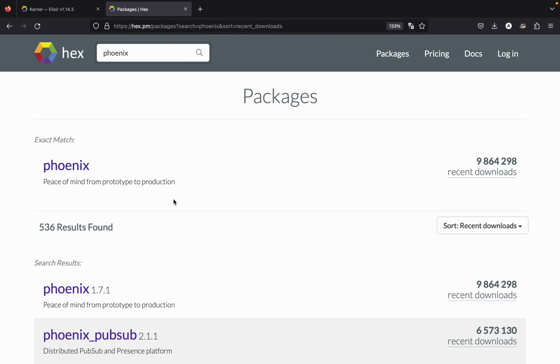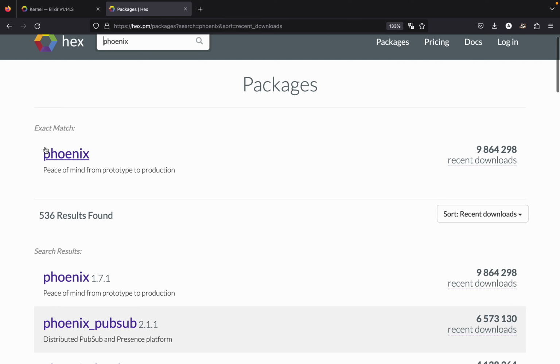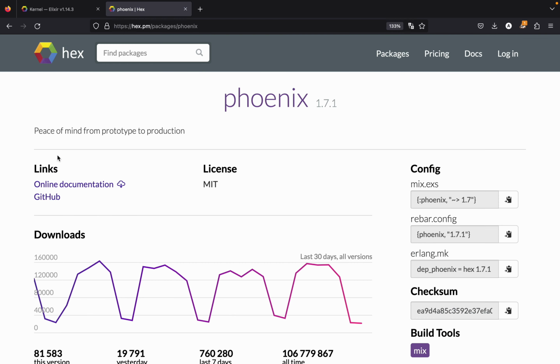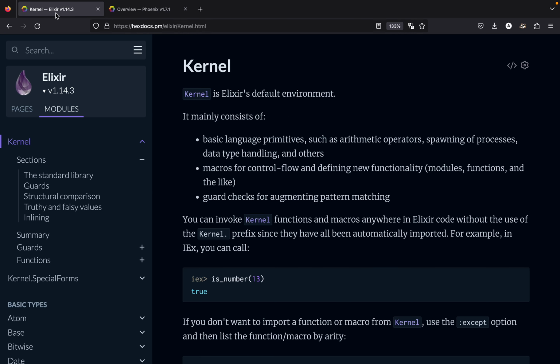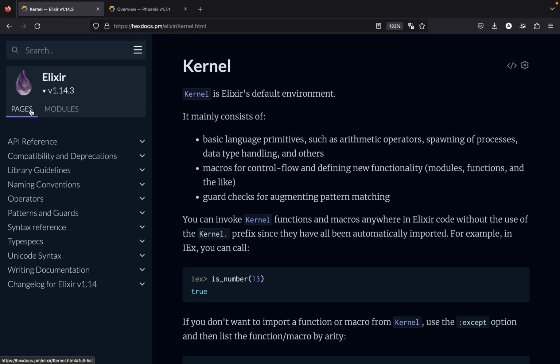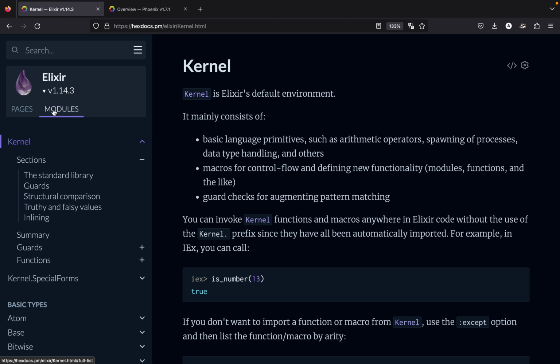And this is going to list all of the packages. So this is the official package for Phoenix. And if we click on the online documentation, it will take you to the docs page. And this is the official documentation for Phoenix. Now let us go back to the documentation for Elixir. And as you can see, we have two tabs right over here. So this tab is for the pages and this tab is for the modules.